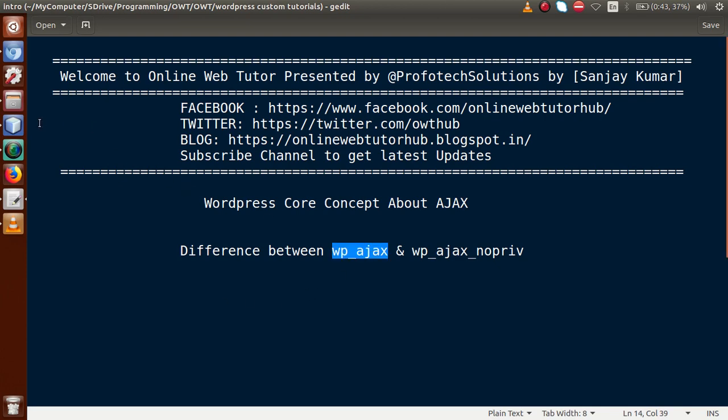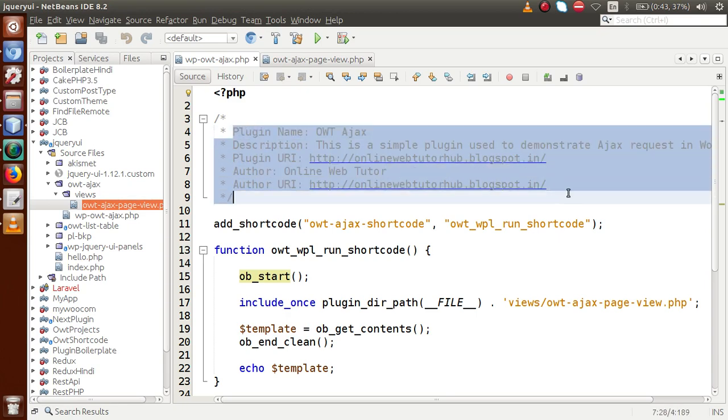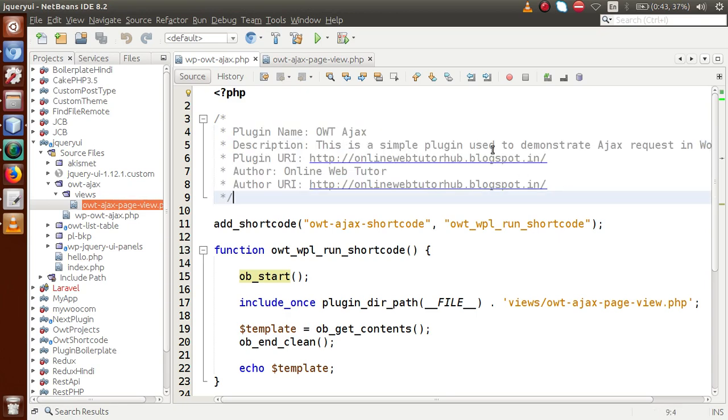So I'm going back to the editor. This is a simple plugin that we have made, called OWT Ajax. These are sample descriptions that I have provided: this is a simple plugin used to demonstrate Ajax requests in WordPress. This is our plugin URI, the author should be Online Web Tutor, and this is the author URI. Finally, we have written some code.